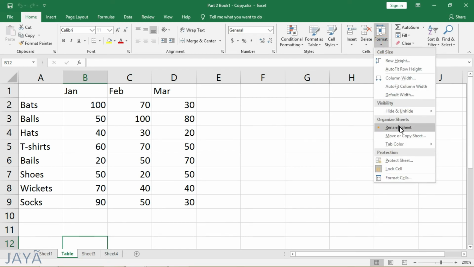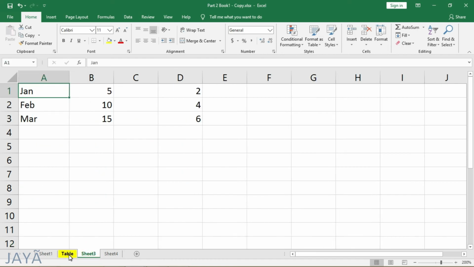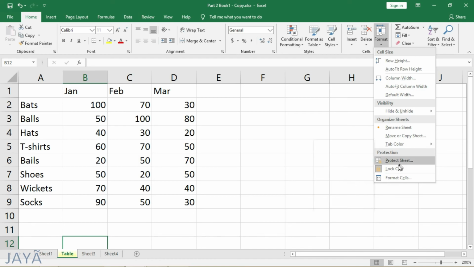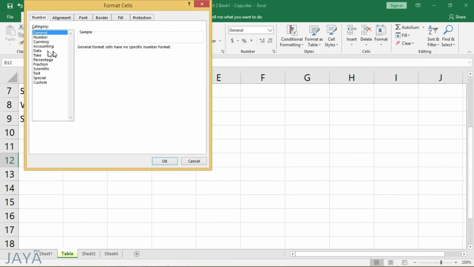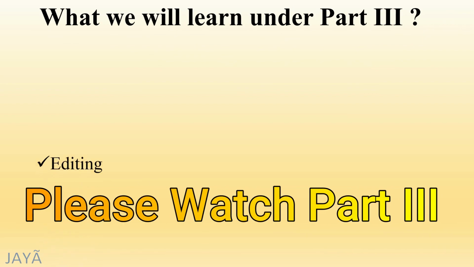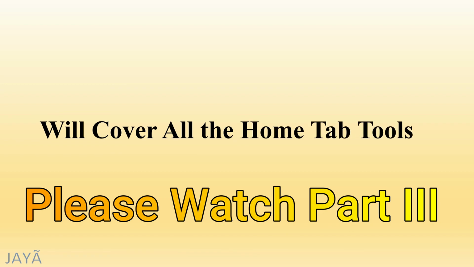Next, we have tab color. It is to apply colors to our tabs like this. Then we have protection related tools, which I'm not going to discuss under this tutorial because it's a subject which should be discussed as a separate lesson. Then we have the format cells option here. It's the same tool we discussed here as well. Okay, that's all for today's lesson. In the next lesson, that's in part 3, we'll cover tools related to editing, and with that we can conclude lesson number 3, formatting data using Home tab tools.